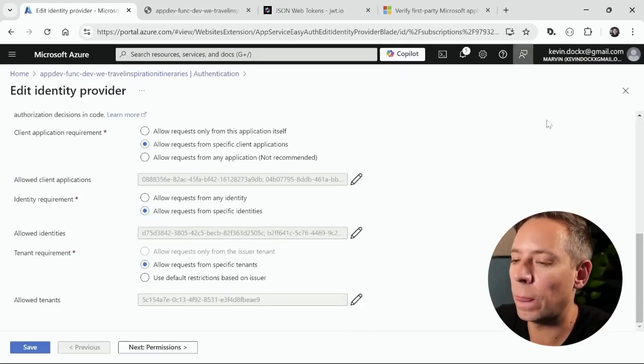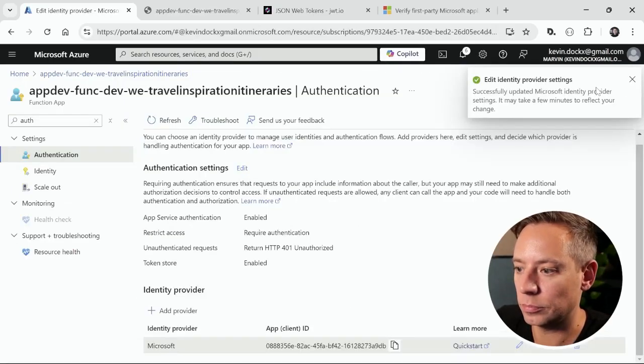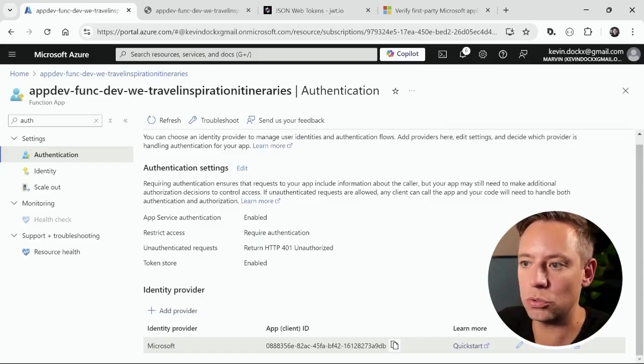All right, let's save this. And it could be that you now need to wait a minute, maybe 2 minutes for this to have an effect.